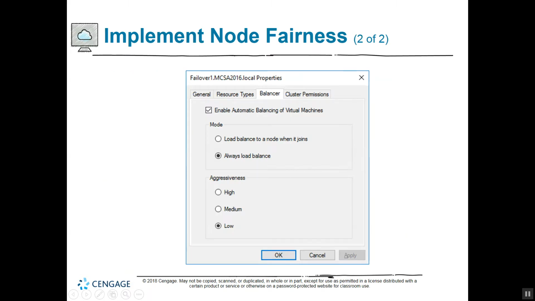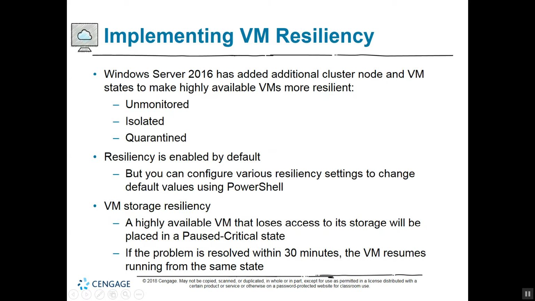And here we are, just balancer, and load balance node when it joins, always load balance, and how aggressive do you want to be. And that's enabling automatic balancing of virtual machines.